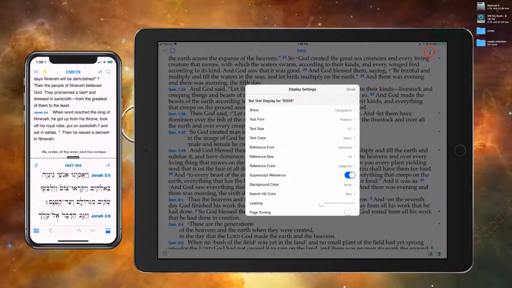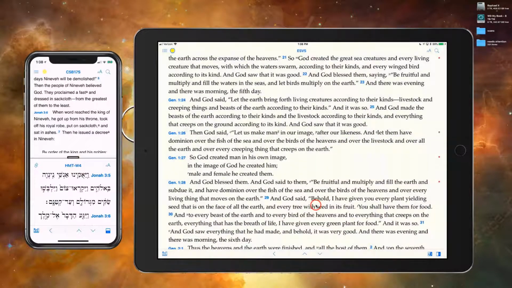But what I'm going to do is pull my leading up a little bit. You see down here this little control. I'm going to pull that up a little bit. I'm going to say Done, and that's a little bit more readable for this kind of text size.